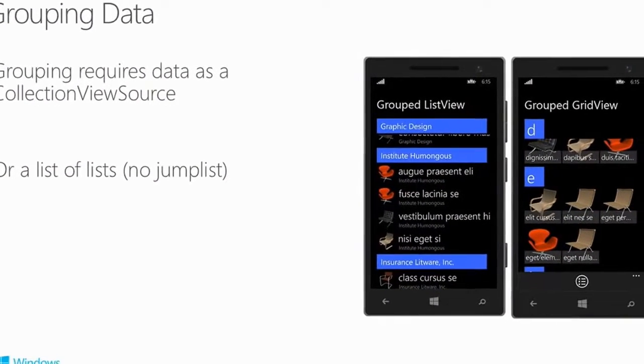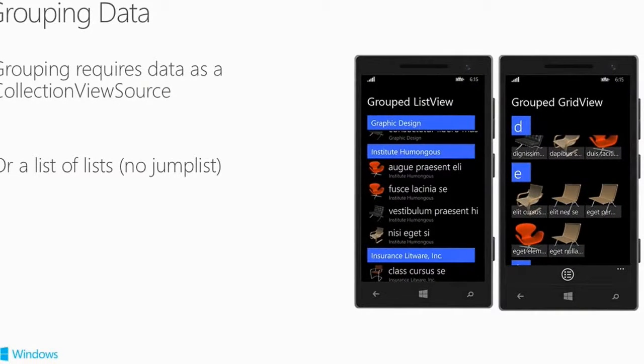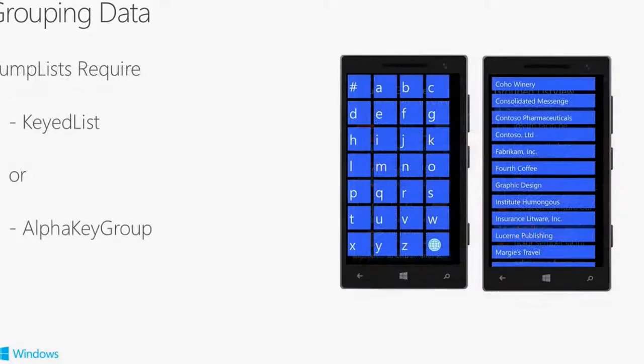Grouping data requires a little bit of a change to our data source. Before, we were simply binding to an observable collection or maybe a list of data. But if we're going to be grouping our data, we actually need to bind it to a collection view source. We technically can bind it to a list of lists. If you do this, you won't get a jump list. There will be no way of navigating through that, and it'll be very confusing for the user, so don't. So collection view source is this fancy list of lists that enables all this extra behavior, which I'm going to show in just a minute.